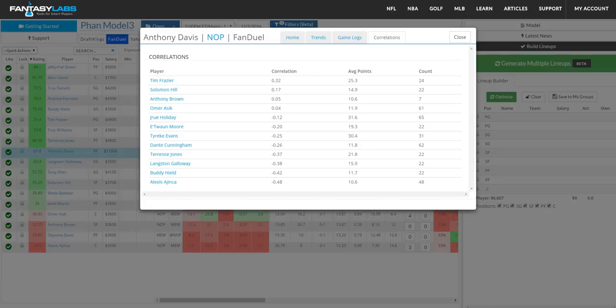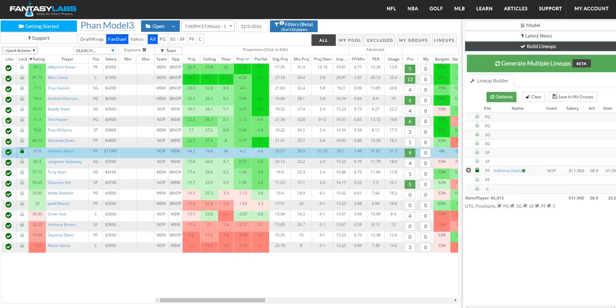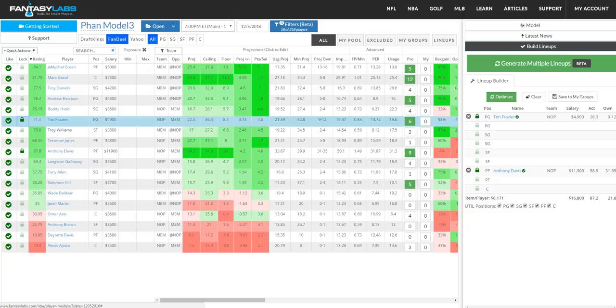It's because they attack with the pick and roll and don't hemorrhage points to each other. This is compared to Jrue Holiday, who has a negative correlation, because Jrue isn't really looking to pass first like Frazier does. So with a type of game stack similar to what you would do with a QB and wide receiver to get those correlation points, this game did end up going into double overtime. We can go ahead and lock in Anthony Davis and Tim Frazier. And of course, Jrue Holiday was out for this one, which helped bump up Frazier's value.